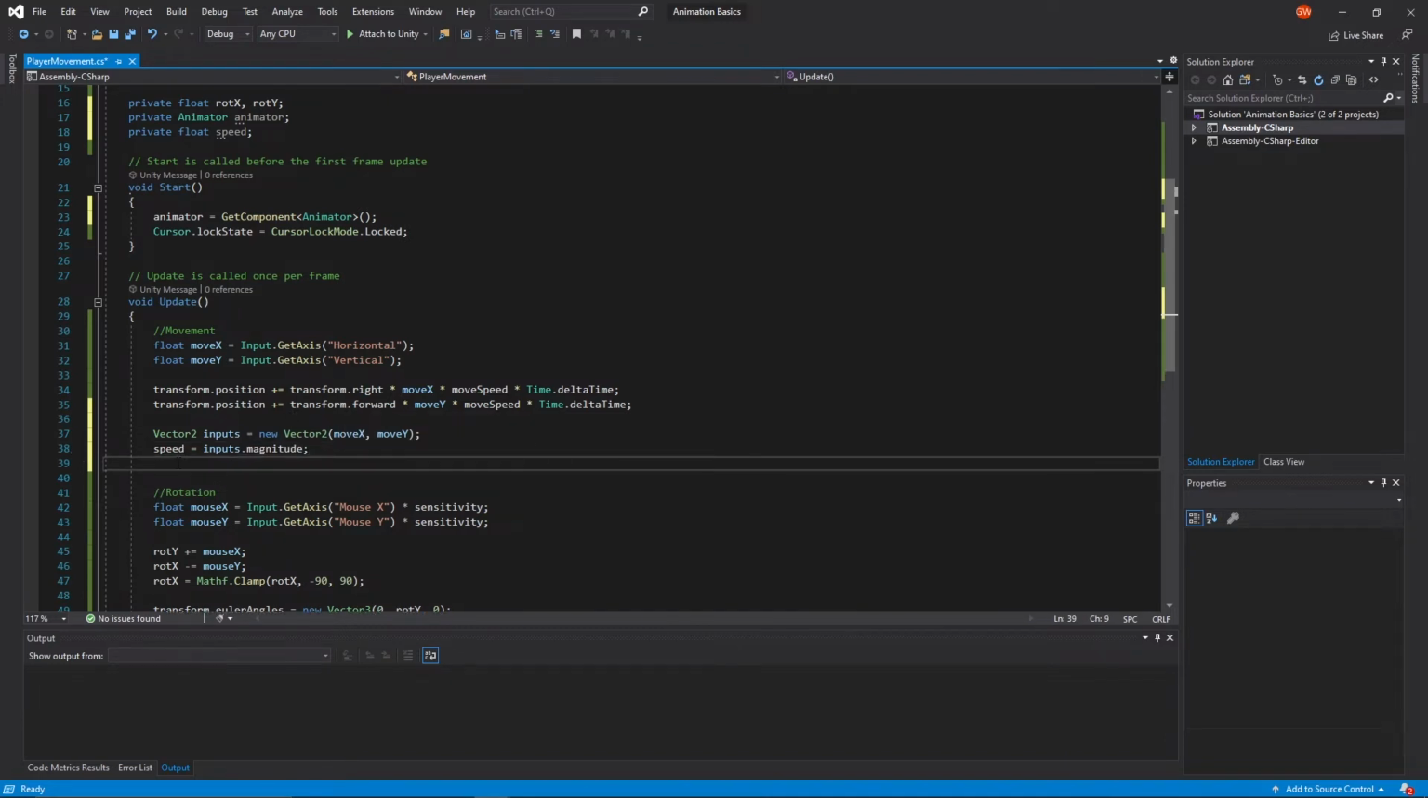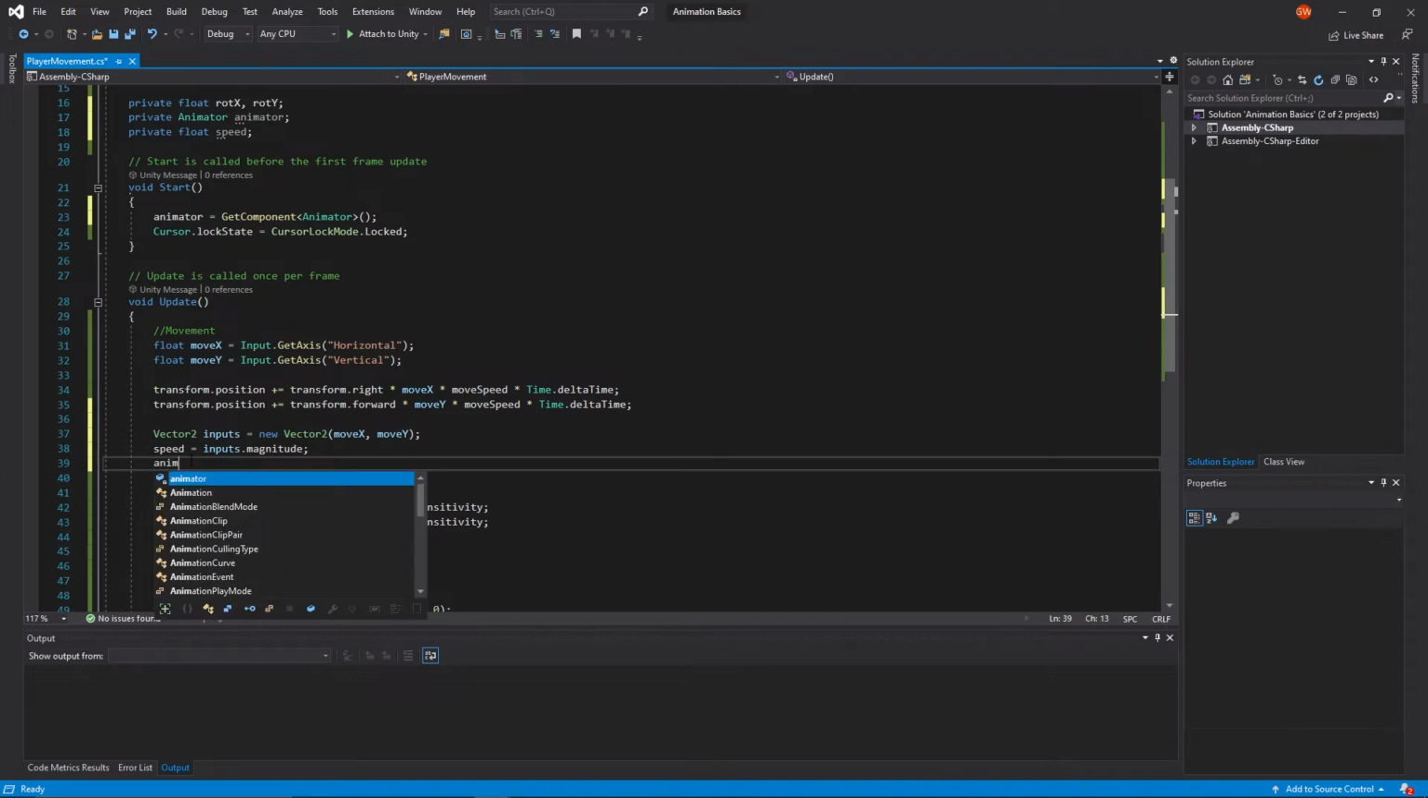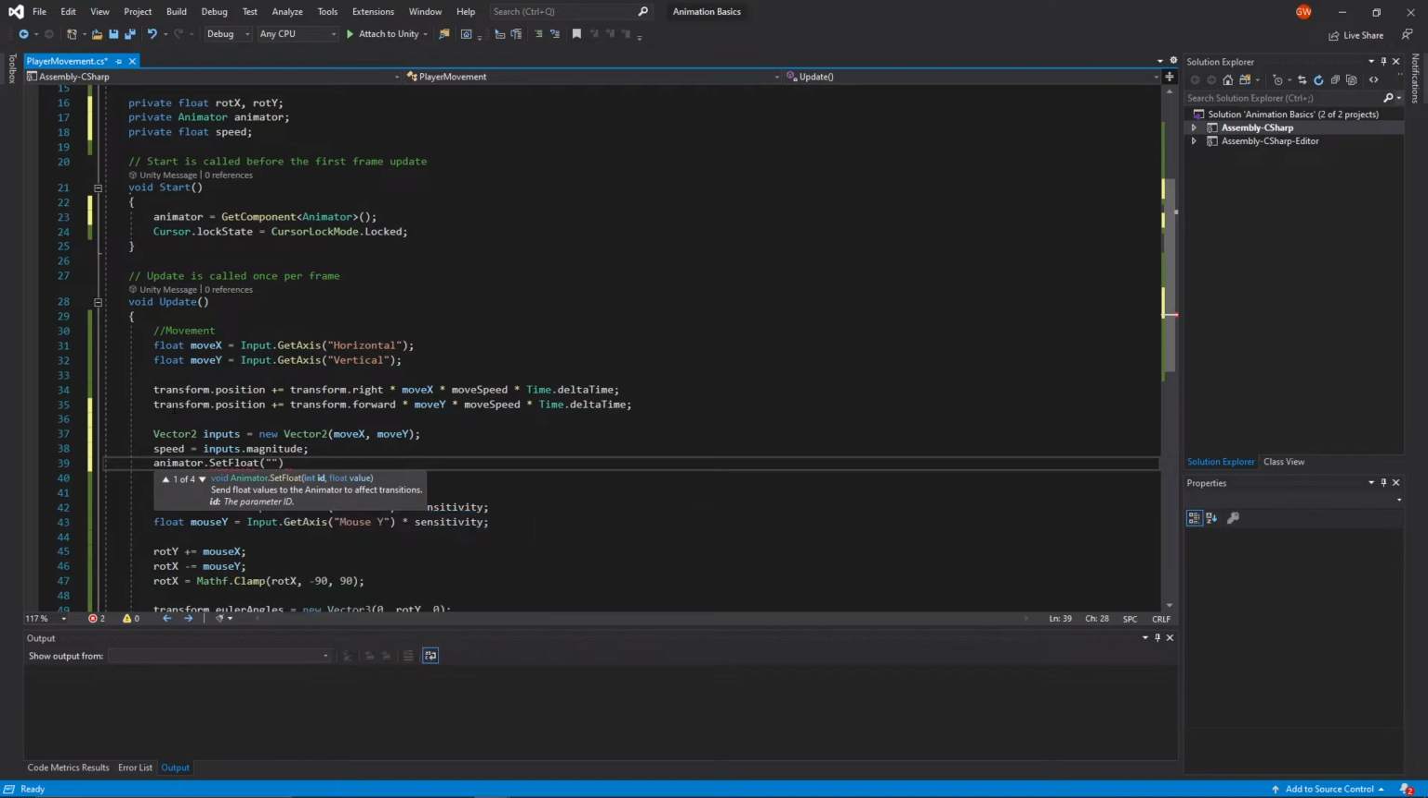Now we need to pass the speed variable that we just made into the animator. To do that, you can do animator.setFloat, put in the name that you called it before, so Speed in this case, and then pass in the variable that you want to set it to. Base speed again, lowercase this time. Maybe you could have made some better variables to get less confused, but it is what it is at this point.